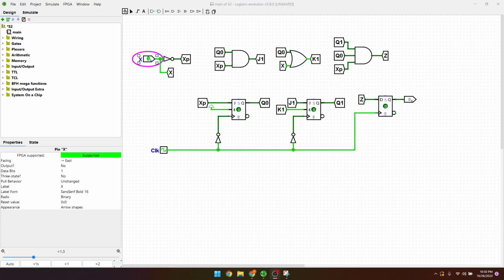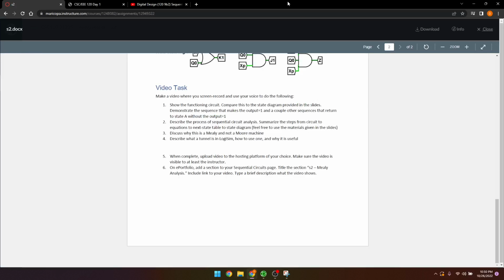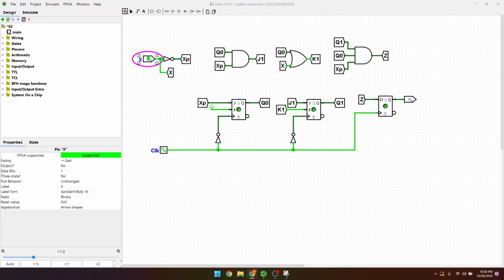And a Mealy circuit is just a sequential circuit that has its result be a result of previous inputs and current inputs. In contrast, a Moore circuit is just a sequential circuit that's a result of just the previous inputs. And so that's what differentiates the two: Mealy is current and previous, and Moore is just previous. And in this one here, we'll start off by showing the current circuit.